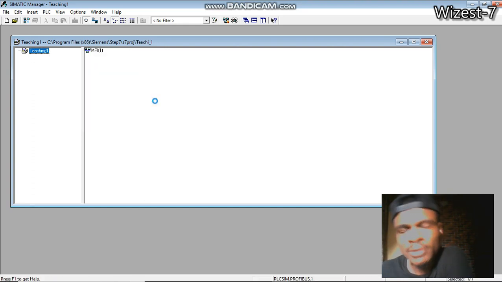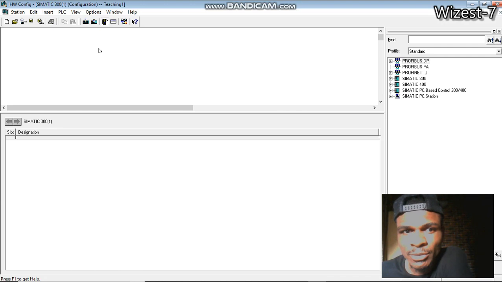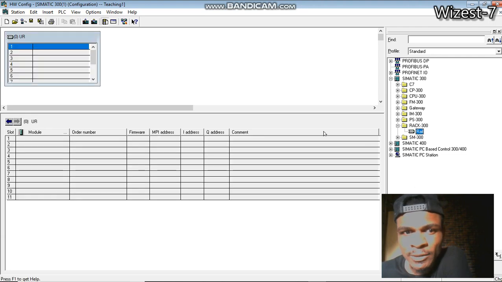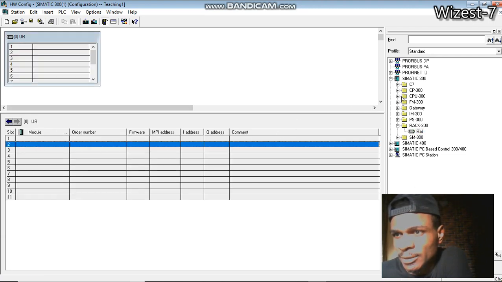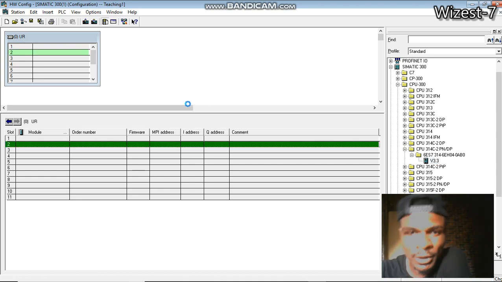It's a Simatic 300. For now, we're going to use the 314C PNDP. C because it's going to be a compact device. I don't want to start adding the IOs for now, so I'm going to use a CN. Okay, we put in the rail first. Just go check that out in the other one. Okay, I said it's a 314C compact PNDP. Okay, that's it. On the second rack.